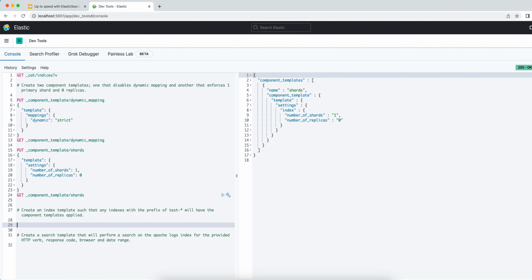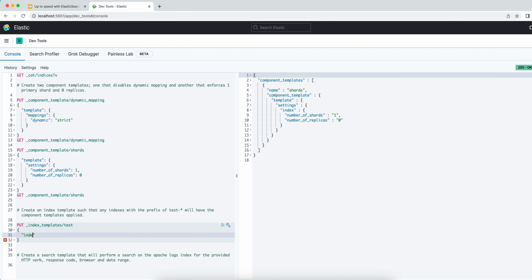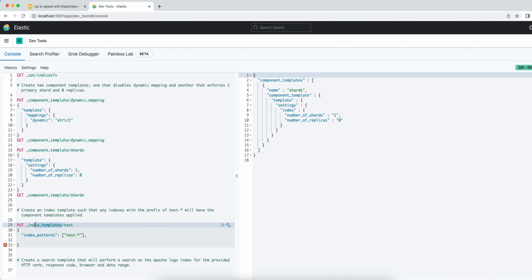Next task is we want to create an index template such that any indexes with the prefix of test will have the component templates applied. All right, so let's put to index templates. The ID of the template might be test, and we're going to set an index patterns of test with an asterisk. So this is the pattern where if any index matches one of these patterns, we only have one, this template will get applied.